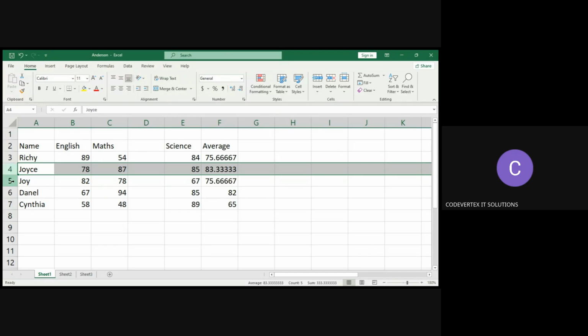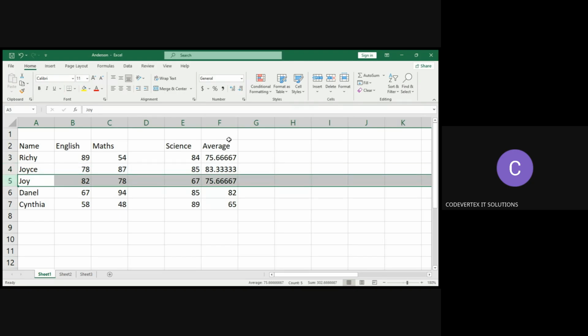So if I want to insert a row between Joyce and Joy, I'm going to click on Joy and then you insert. You can insert cell or sheet rows. So that means that the new row is now between Joy and Joyce. So with a row, you insert a row above the row you select.